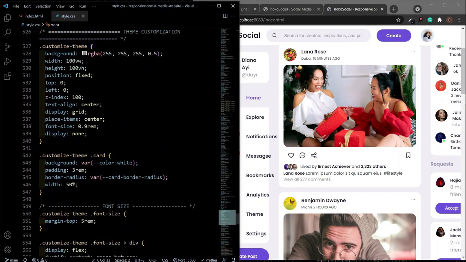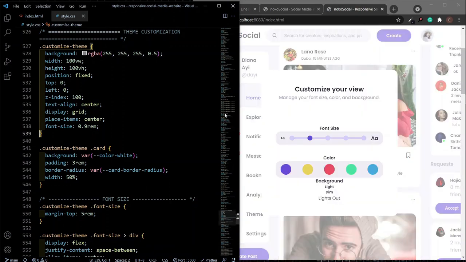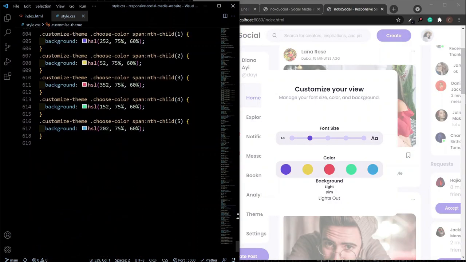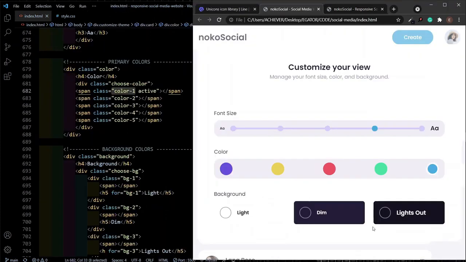So let me set our modal back. Let me change the display. All right, so here we are just changing the hue to get these different colors. Okay, let's move on to this side.